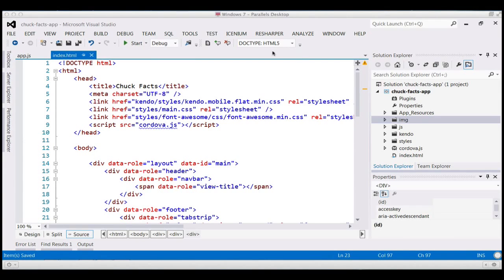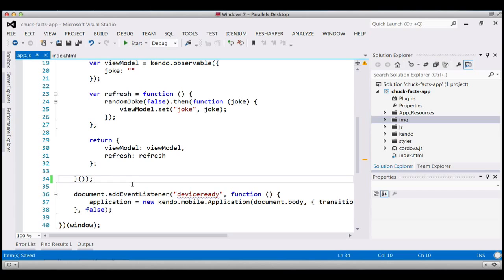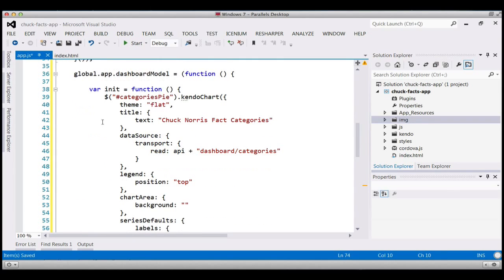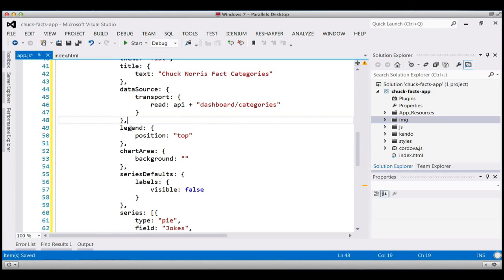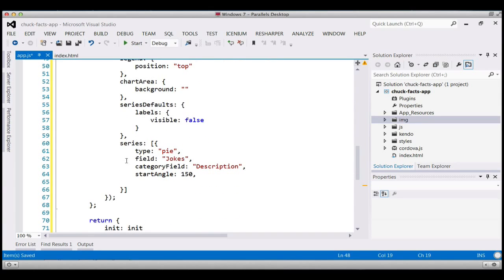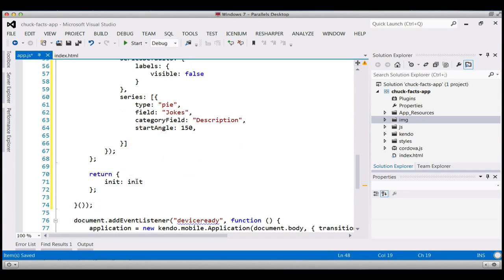And now to add the JavaScript we need. So the snippet I just pasted in is our dashboard model instance. You can see that it has an init function, which targets our categories pie div, and it adds a Kendo chart. You can see that our data source for the chart hits one of our service layer's endpoints. Our chart has a legend, and you can see that it's a pie chart with the series value targeting the jokes member of each category returned from our service layer. It's basically going to be the percentage of total jokes which that category contains. So we return our init function since the view calls it when it's loaded.